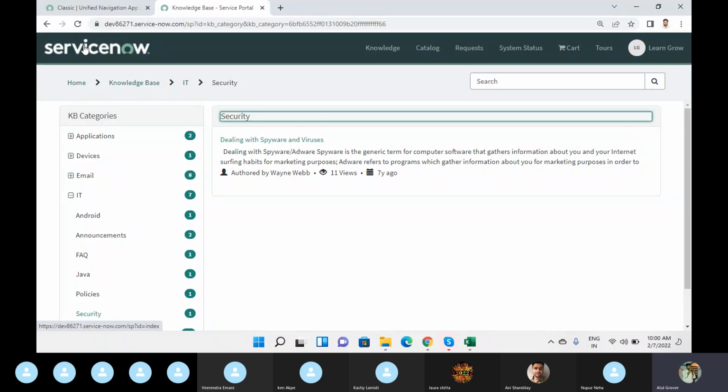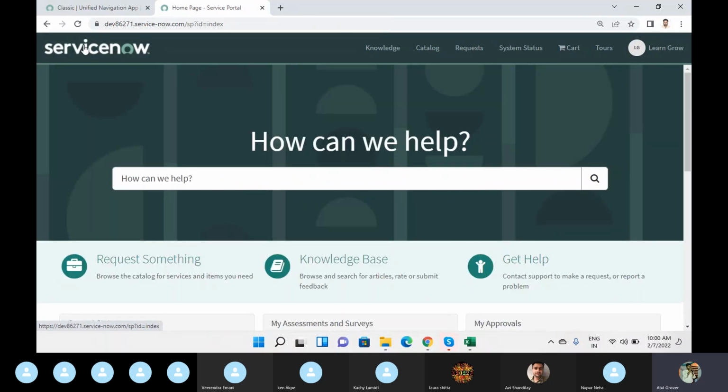Now, if this thing has been done, let me come to the service portal here and click on the catalog. A very, very, very interesting point, because this is one of the core areas for us to do the work as a consultant as well.